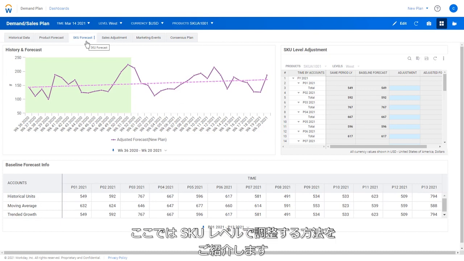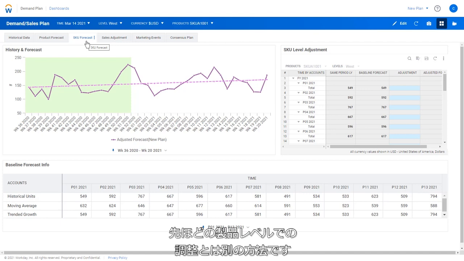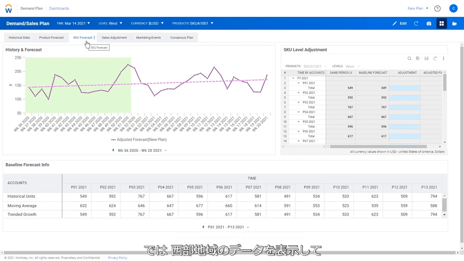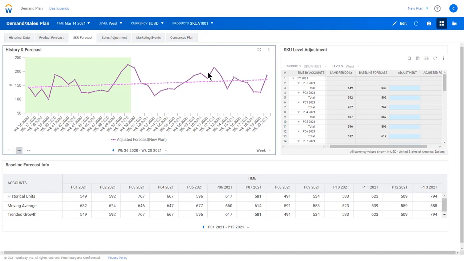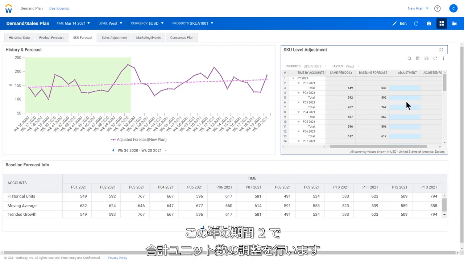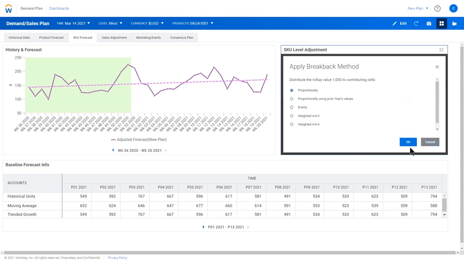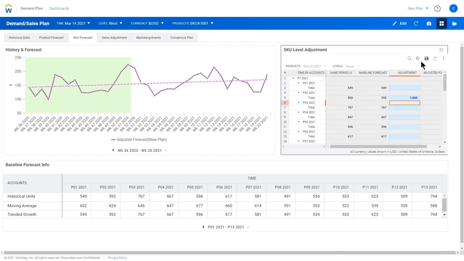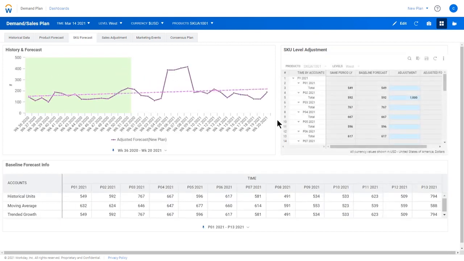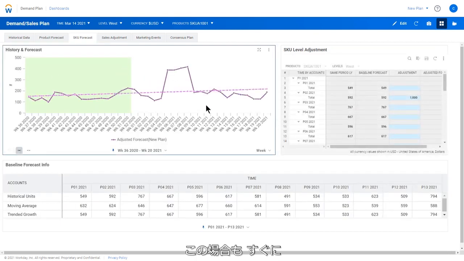In this example, we'd like to apply adjustments at a SKU level versus the product level adjustments in the previous example. Let's begin by reviewing data for the West region and SKU 1001. For SKU 1001, we'd like to make a total unit adjustment in period 2 of the year. Again, immediately, note the change to the weekly chart. The period input is automatically spread out to the weeks that make up period 2.